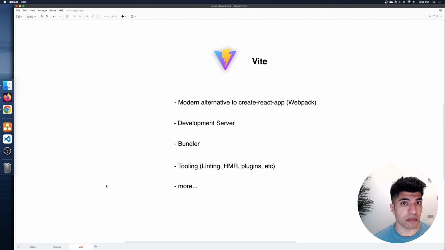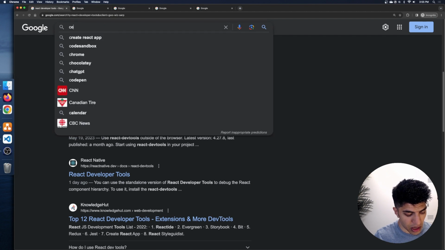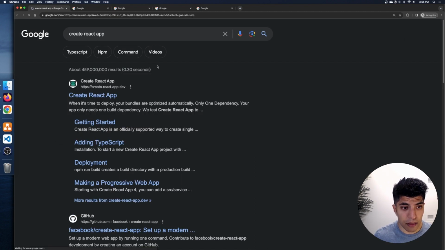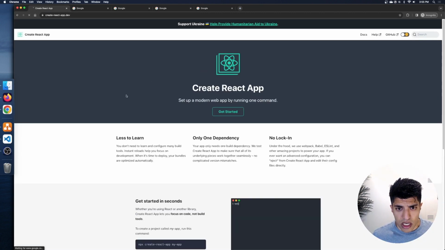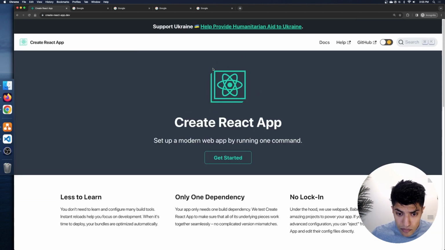You might have heard of something called Create React App. So let me go back to Google really quick, and I'm just going to say create React App. So there, I believe they have a website. You might have seen this before. This is a really popular tool to build React projects. I've used it several times. In fact, this is the official, quote unquote, way to do it.